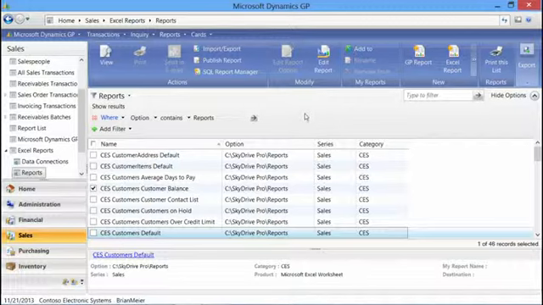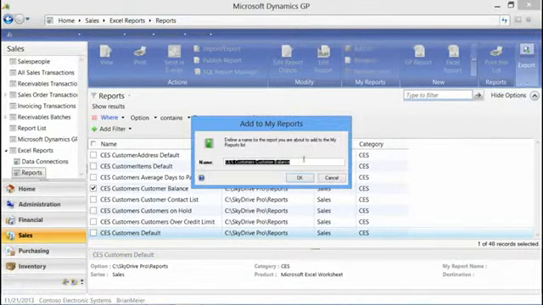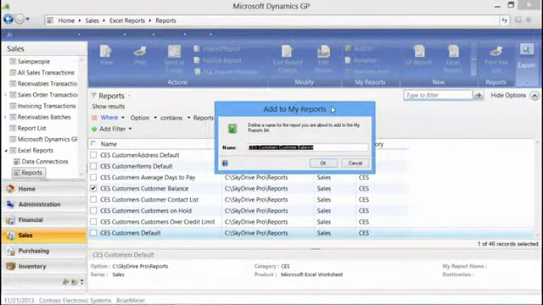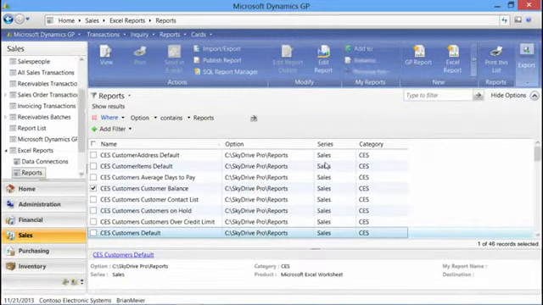I'll just go with my customer balance. And if this is something that I use on a daily basis or a very frequent basis, I can select to add to my reports. The add to my reports functionality allows you to tag or designate reports that you use very frequently and make those easily available right from your home page. So we'll go ahead and add that as a My Report.